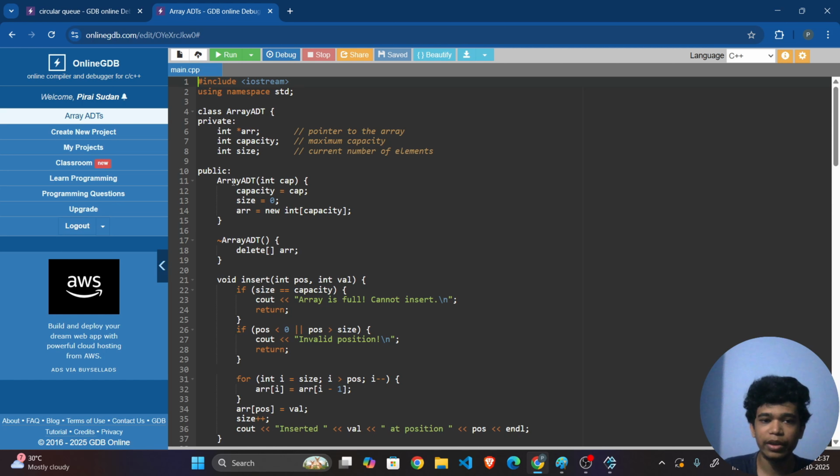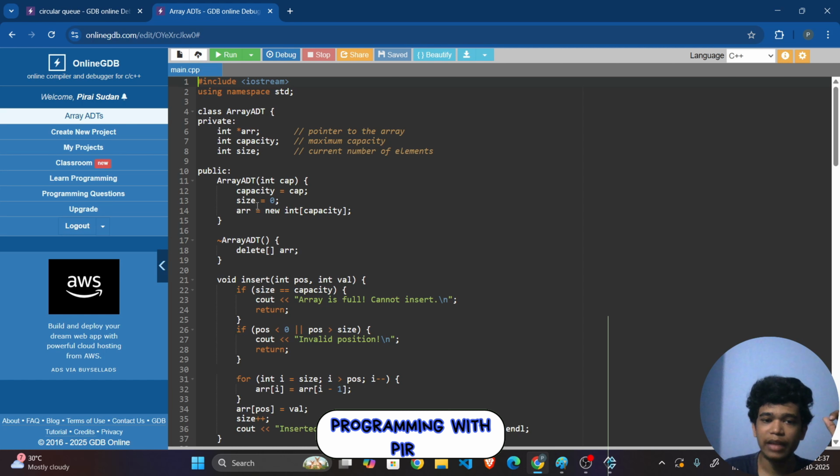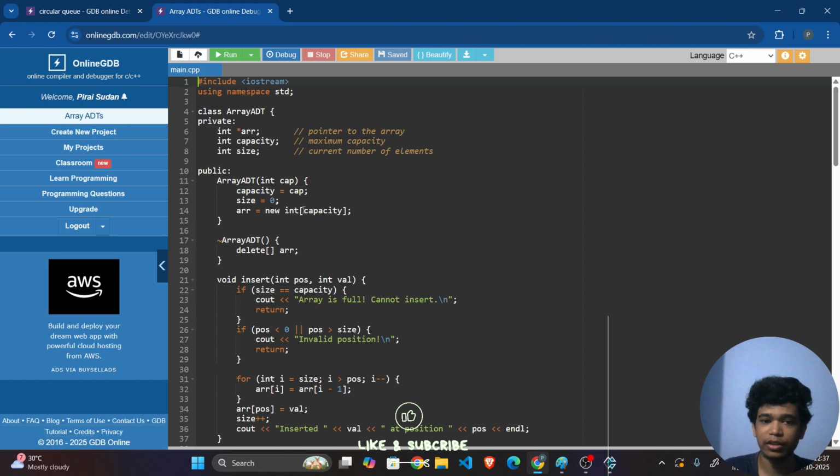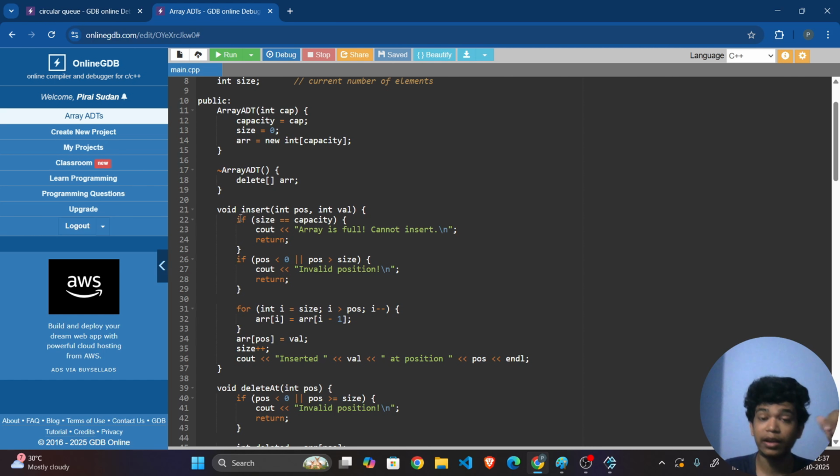So in the constructor, I am going to get the capacity as the parameter and initialize the capacity first. Then the size is going to be 0, and the array is initialized here with respect to the capacity given by the user. Now here comes the destructor. In the destructor, I am going to delete that array. That's it. Now comes the insertion.